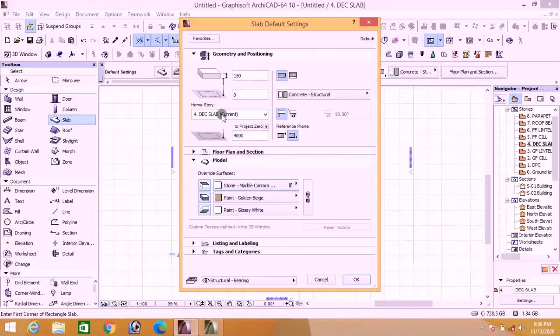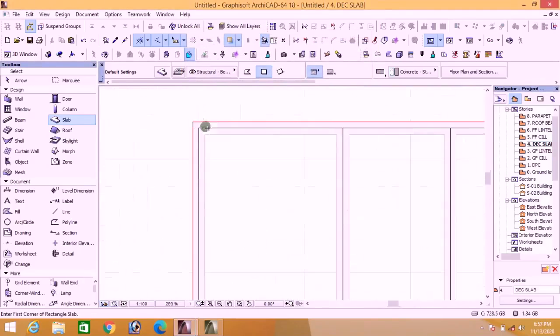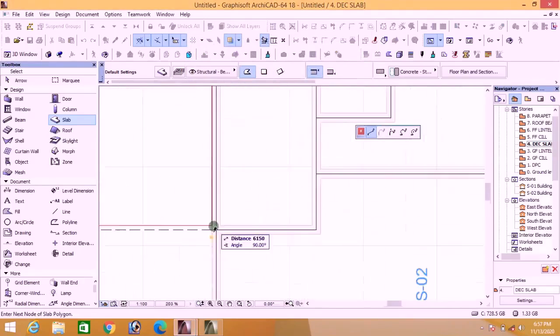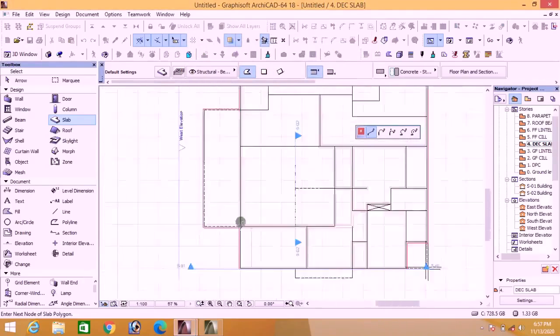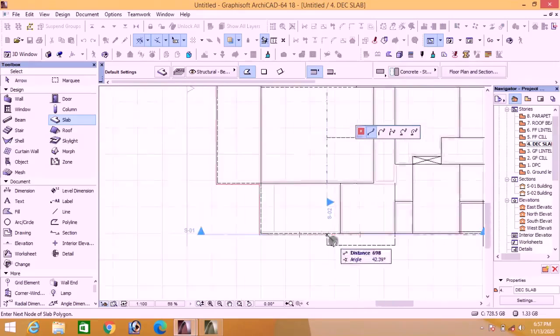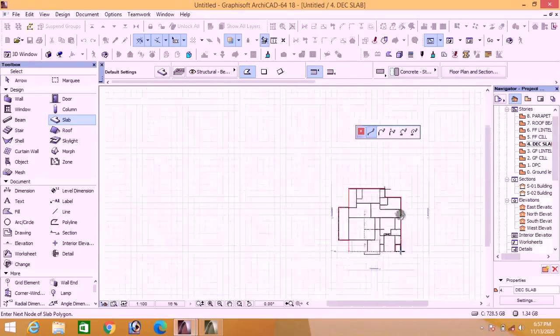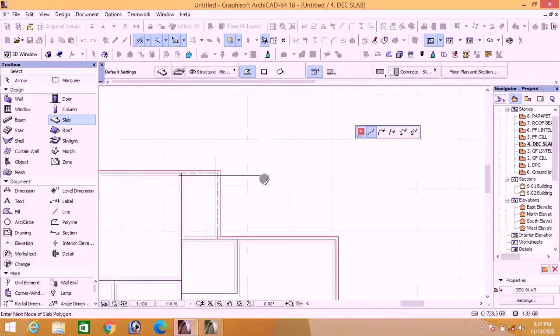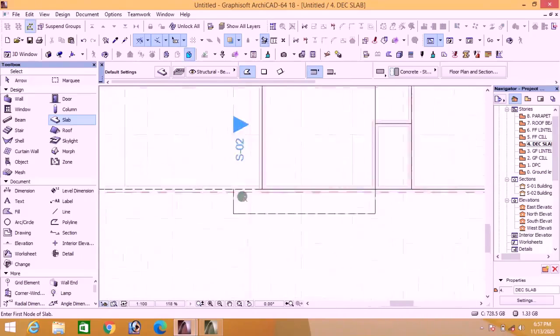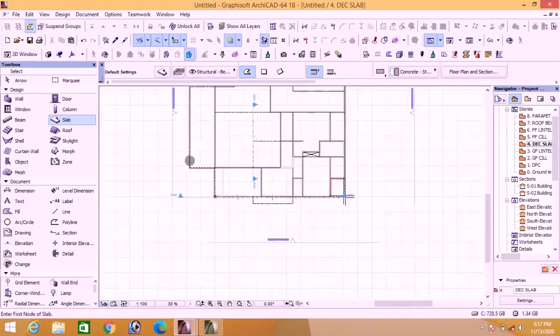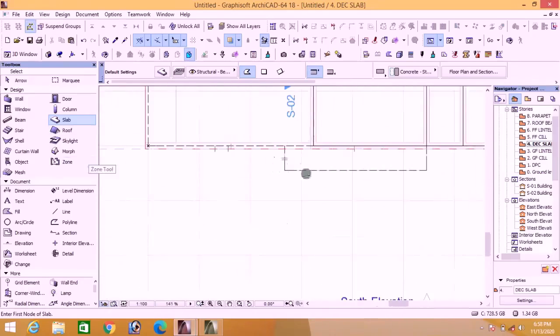And this time around, change your reference level from top, so that the moment you drop your slab, it will measure from top to down. Click on this one and then click OK and start drawing. Let me get my polyline.